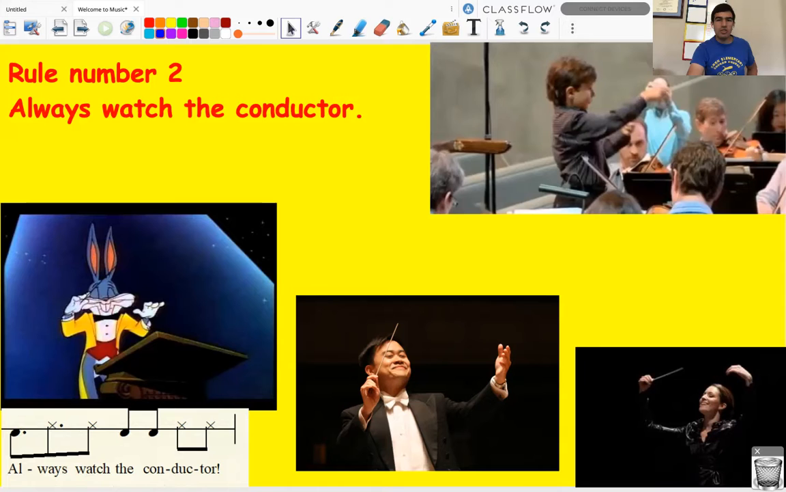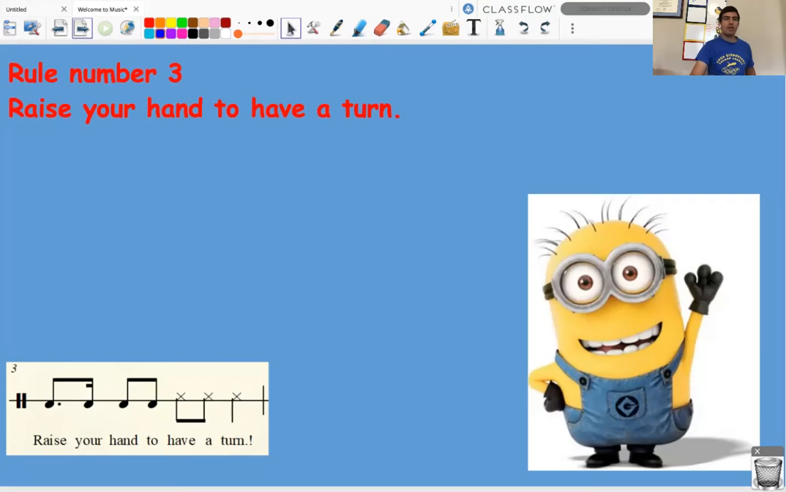Very good. Okay. Moving on to rule number 3. Rule number 3 is an easy rule. You've been practicing it since kindergarten, and that is raise your hand to have a turn.